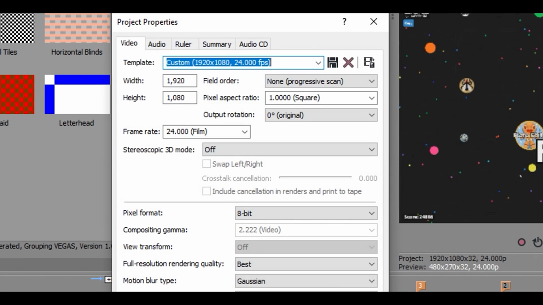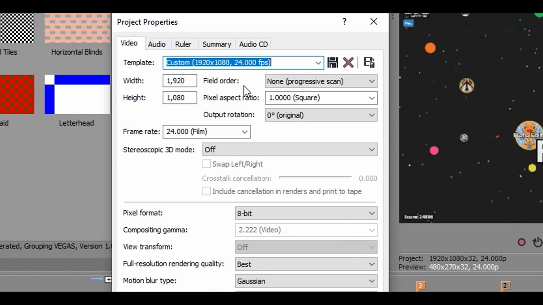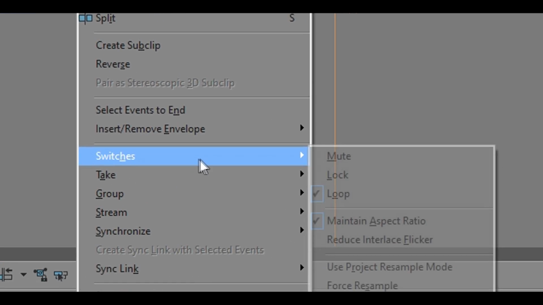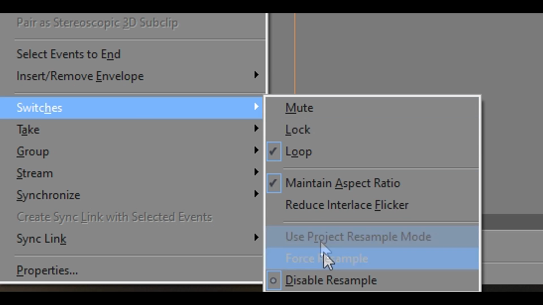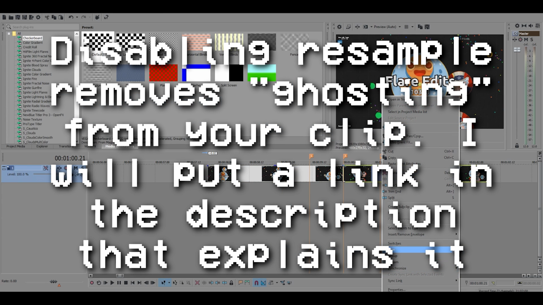I am editing in 24 frames a second, so I don't have to add as many keyframes. If you are editing in 30 or 60, you're gonna have to add a lot more keyframes, so I'd recommend 30 or less for this. Also, you want to right-click on your clip, go to switches, and make sure resample mode is off on both clips.